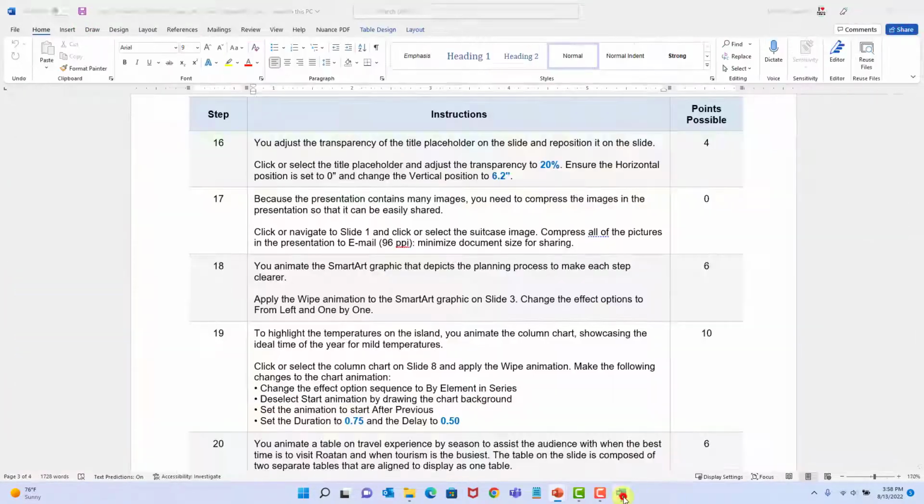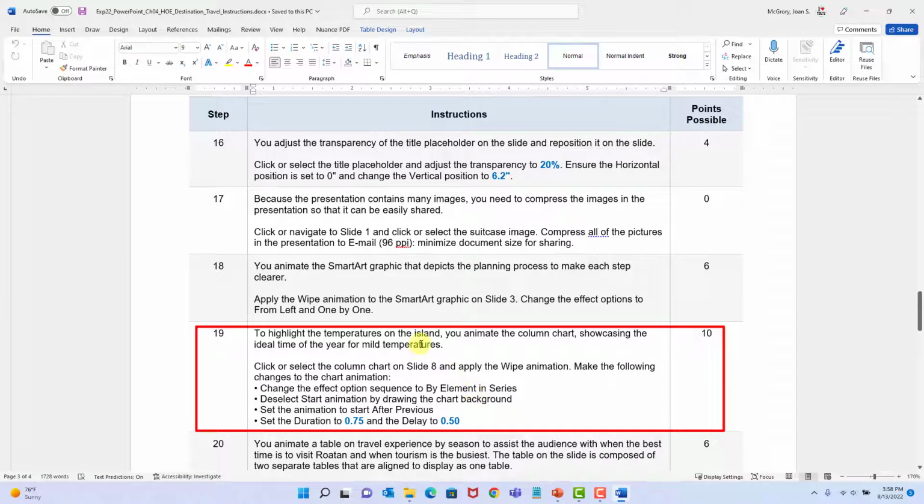Let's go back to our instructions. That was step 18. On to step 19. So it says to highlight the temperatures on the island, we want to animate a column chart showcasing the ideal times. And they give us several things that we need to do. So let's just go to our PowerPoint, and I'll read out these instructions as we go.